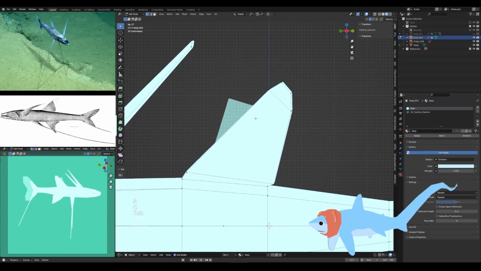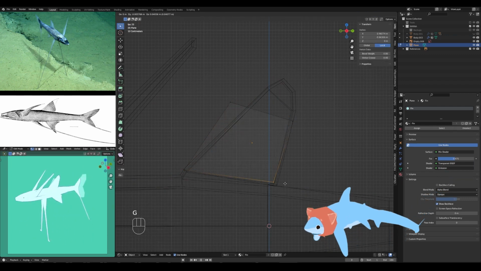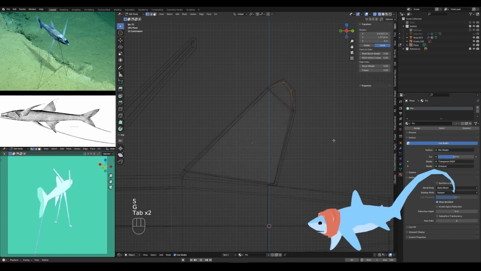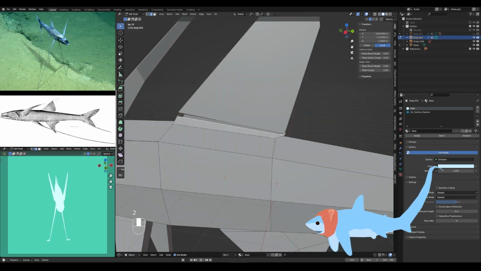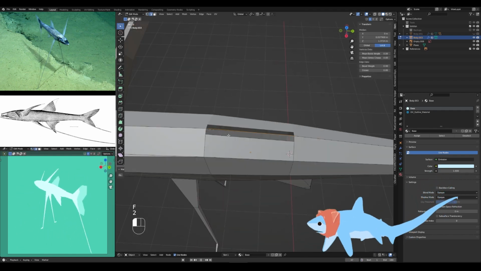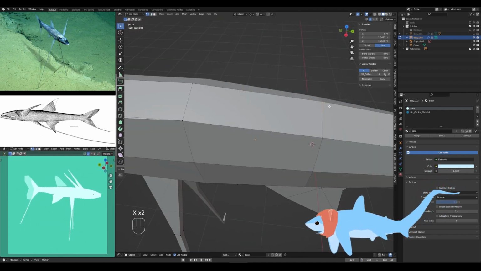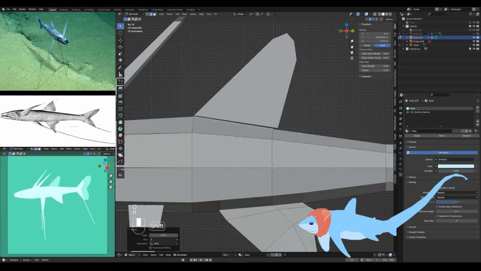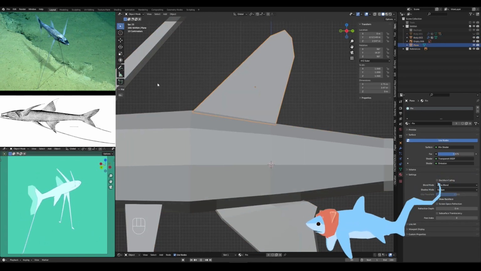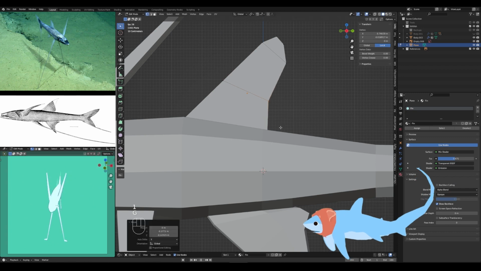Okay, attempt number a billion on the dorsal fin here. I've added a plane to my scene. I'm going to use that wonderful semi-transparent material that I love. I'm just deleting the extra cuts that I made with a knife tool earlier on and bridging the edge loops with Control-E to close that selection back up.